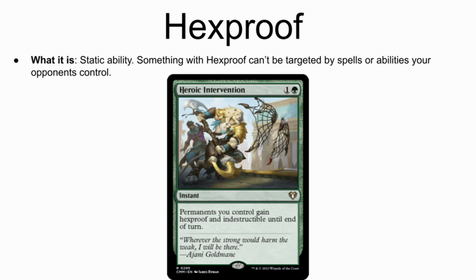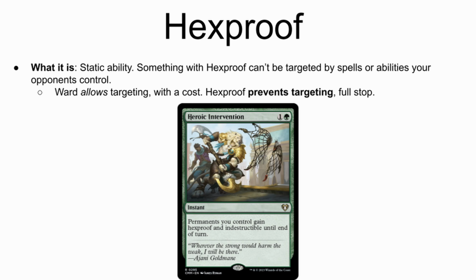How is this different from hexproof? Hexproof is a static ability that prevents targeting in the first place. A player or permanent with hexproof simply cannot be the target of spells or abilities their opponents control. If an effect like Heroic Intervention gives a permanent hexproof in response to a spell that targets it, then that permanent becomes an illegal target when the spell targeting it resolves.